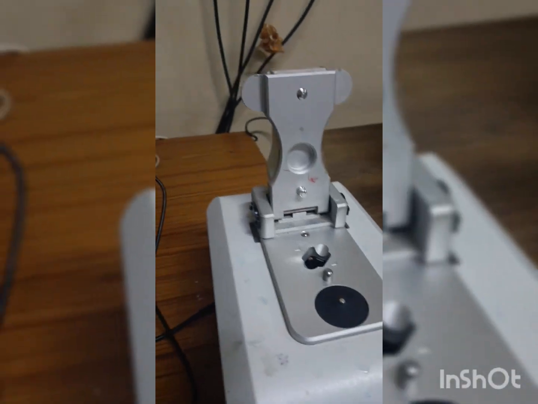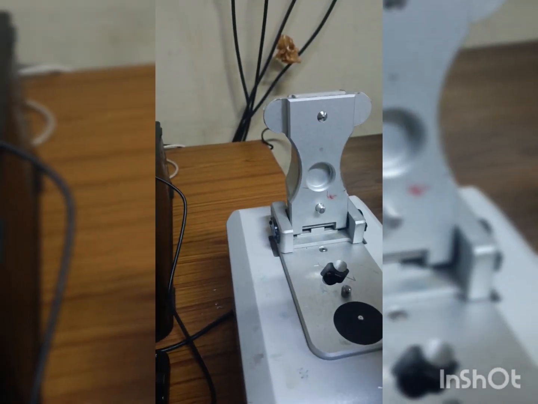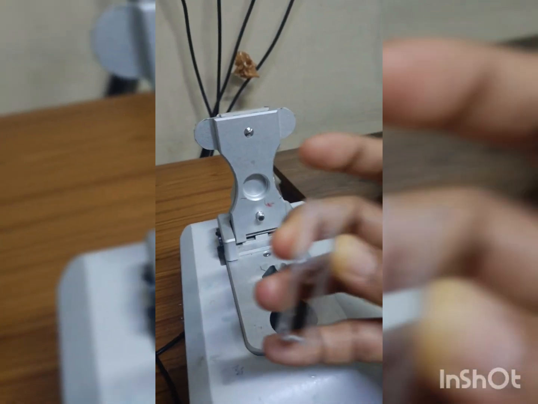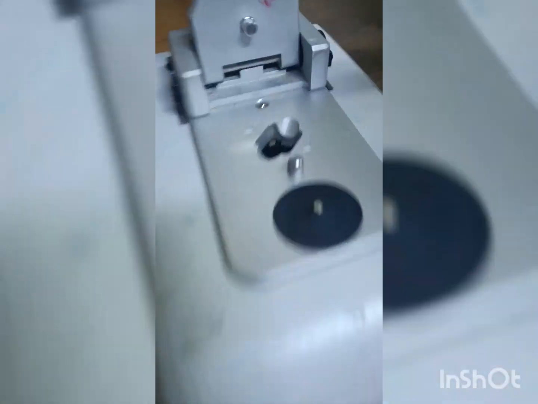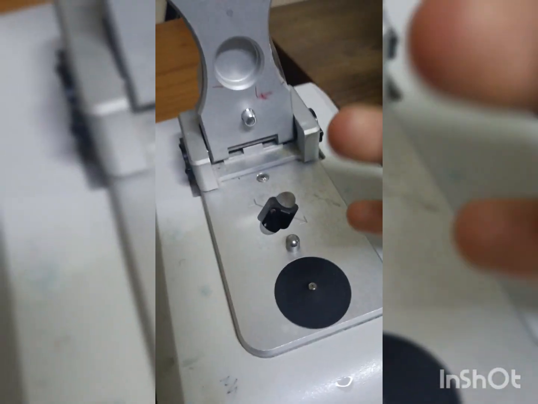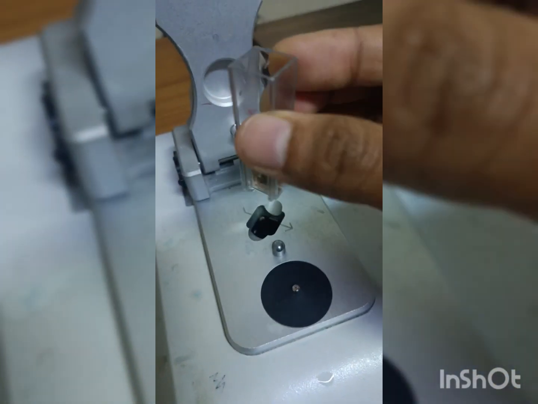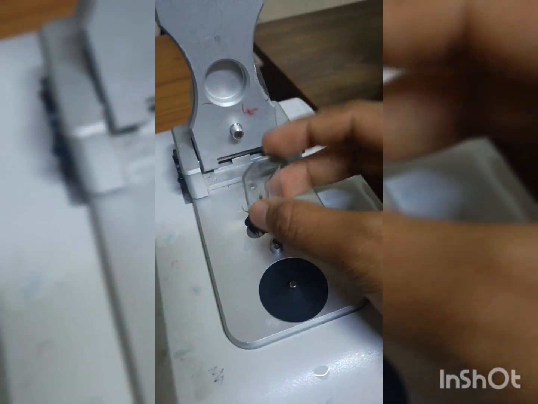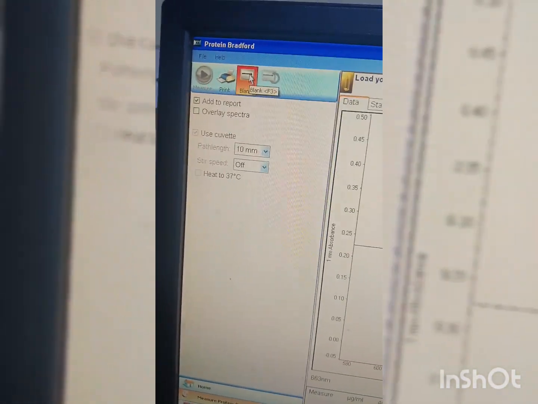We will lift the arm, and in the cuvette I have already put the blank sample. Here you can see one triangle is there. This arrow is the path of the light, so the arrow should be on this side. We will place it like this, then move the arm down, and then we will click blank.